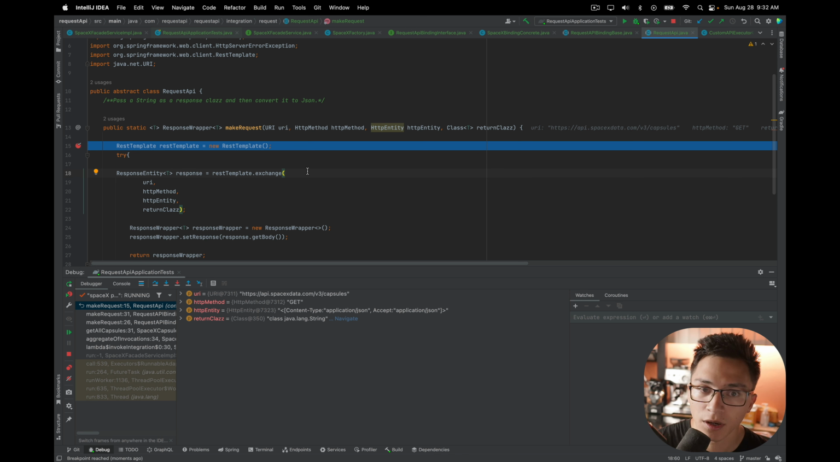Now let's explain our make request method. In case you were wondering, this T here represents a generic function. Here, we almost always declare it to be a string to represent a JSON string. You can also represent it to be something else, such as an integer.